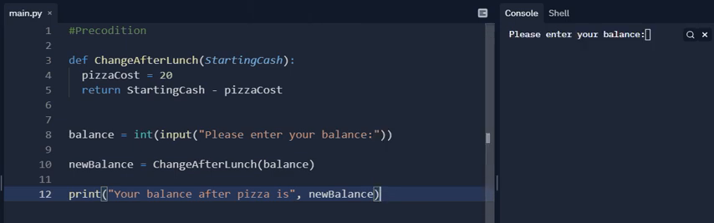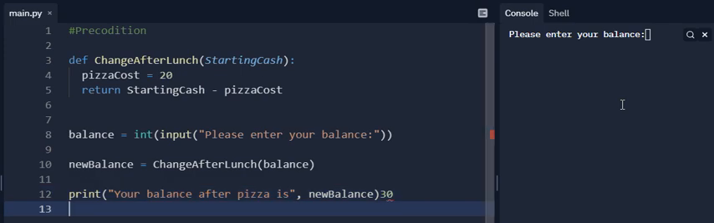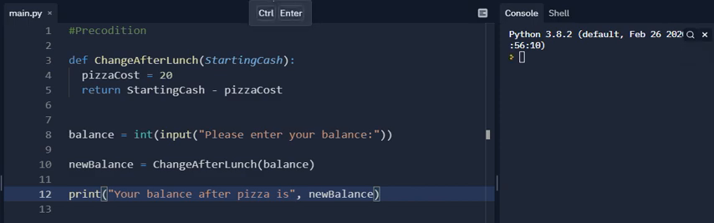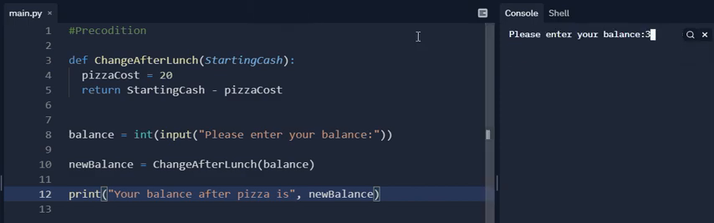Sorry, let me get this out of the way. So let me again type 30. Wait, sorry, this was not running the program. Let's go ahead and stop. Let's run 30. Alright, good. So your balance is 10.